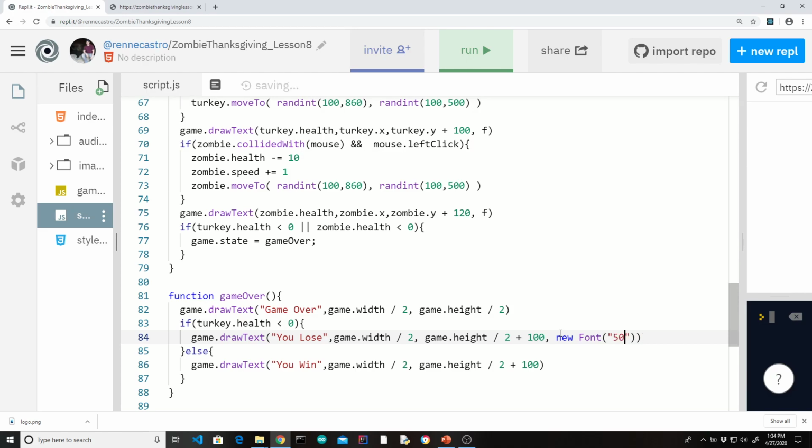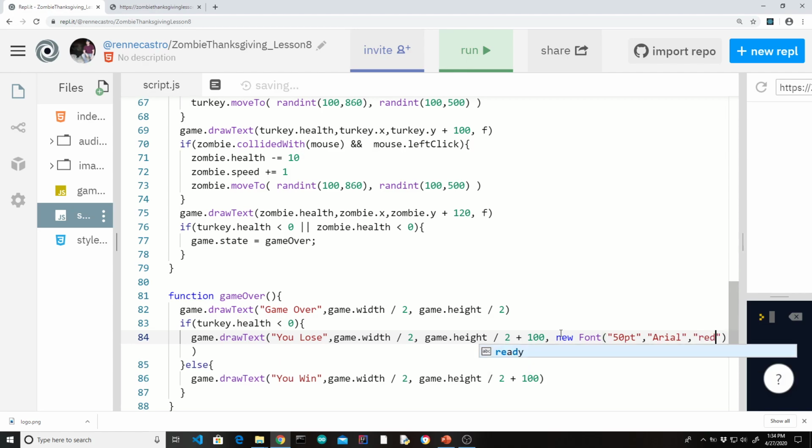So let's do 50 PT. And I think we'll keep the font the same in terms of Arial. And what's the scenario? This is the lose. So maybe we'll paint the letters red with a black background. Let's do that. I think that could work.